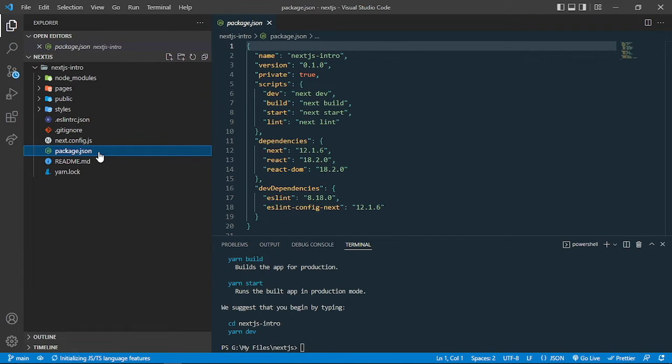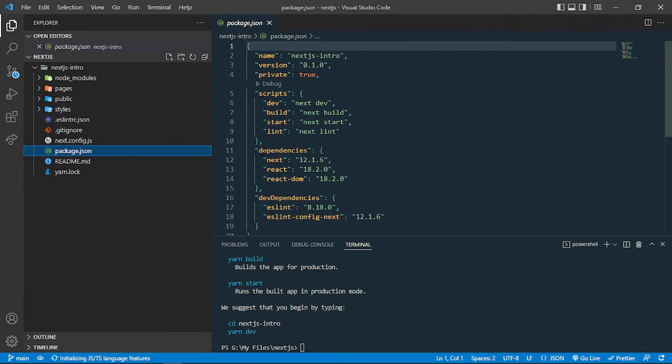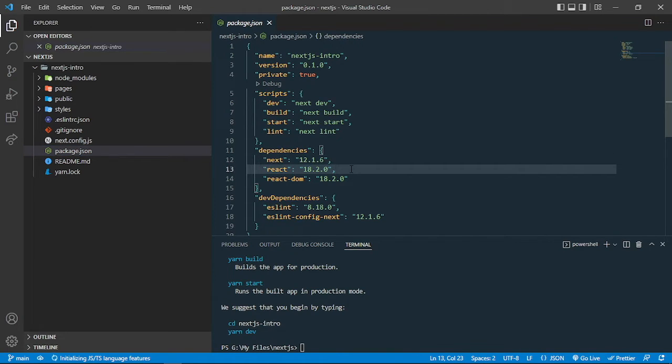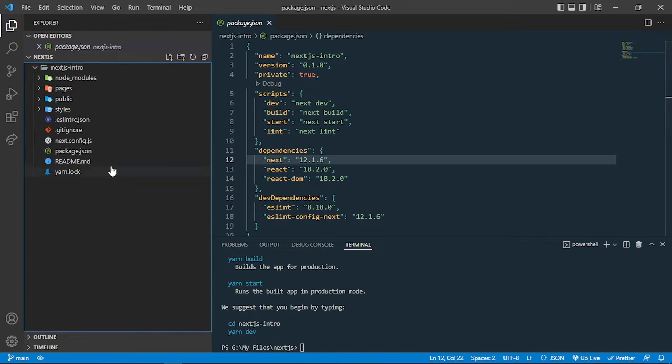Package.json, you are already familiar with that, and you can see there are dependencies which are installed. The first one is Next, the second one is React and React DOM. So you can see it is also installing React because Next.js is a React based framework, so it uses React indirectly. And the other files you are already familiar with. This is a readme file which we generally use for GitHub, and this is a yarn.lock file which we use for tracking the versions of our application.